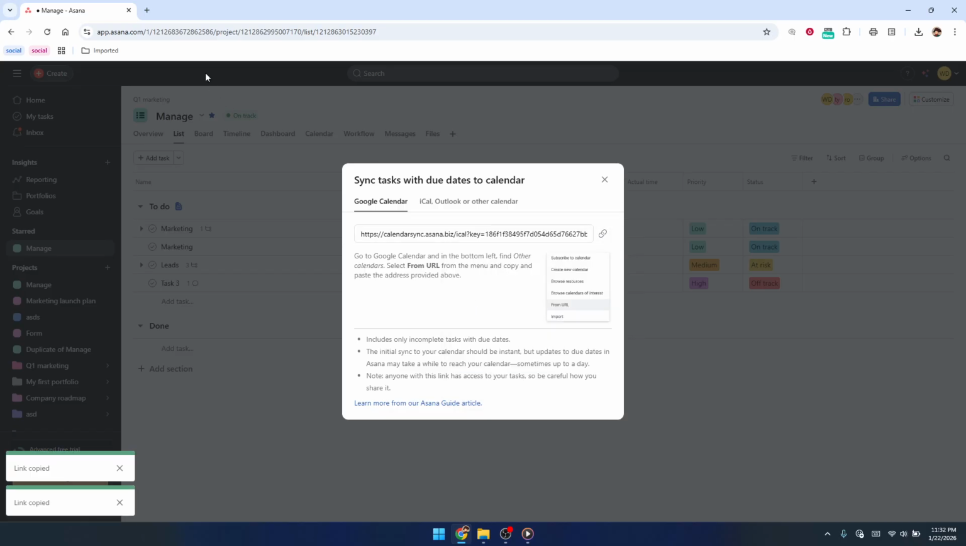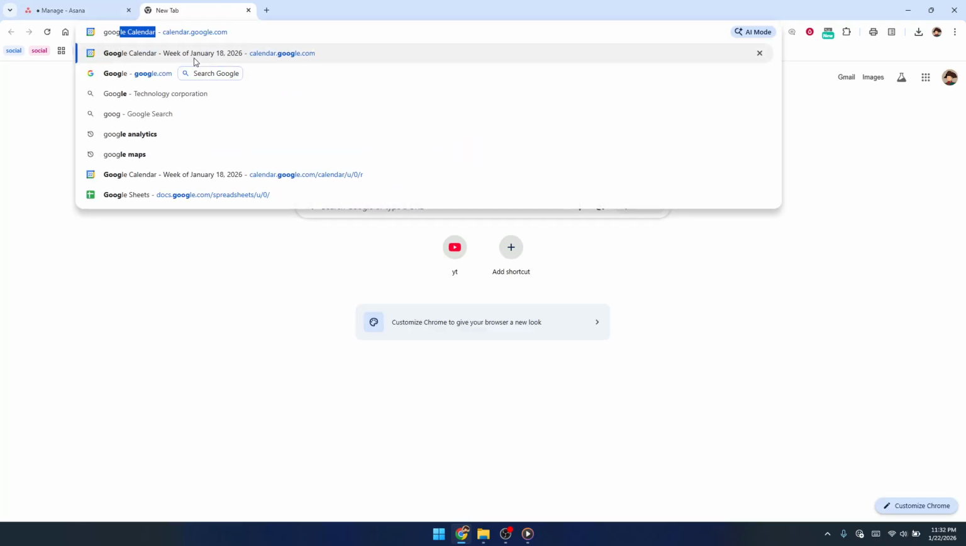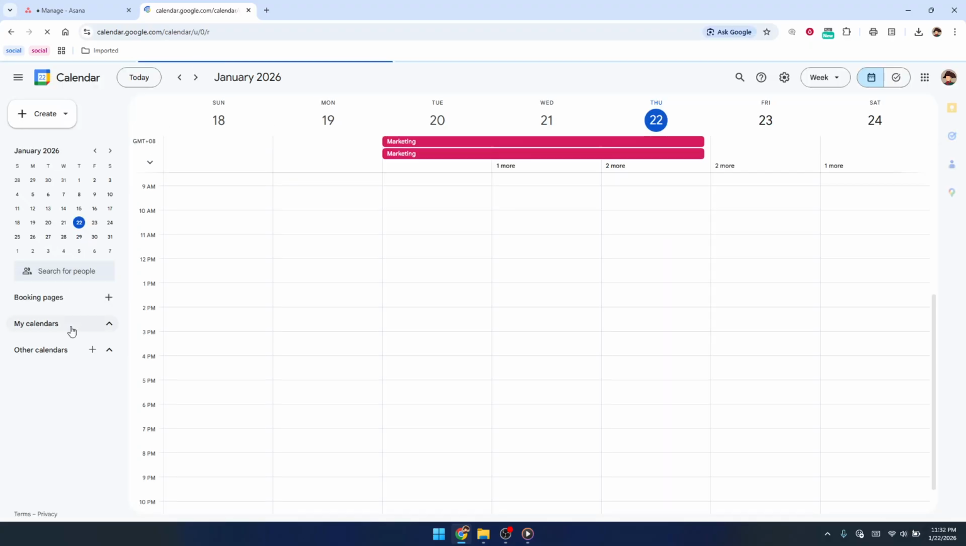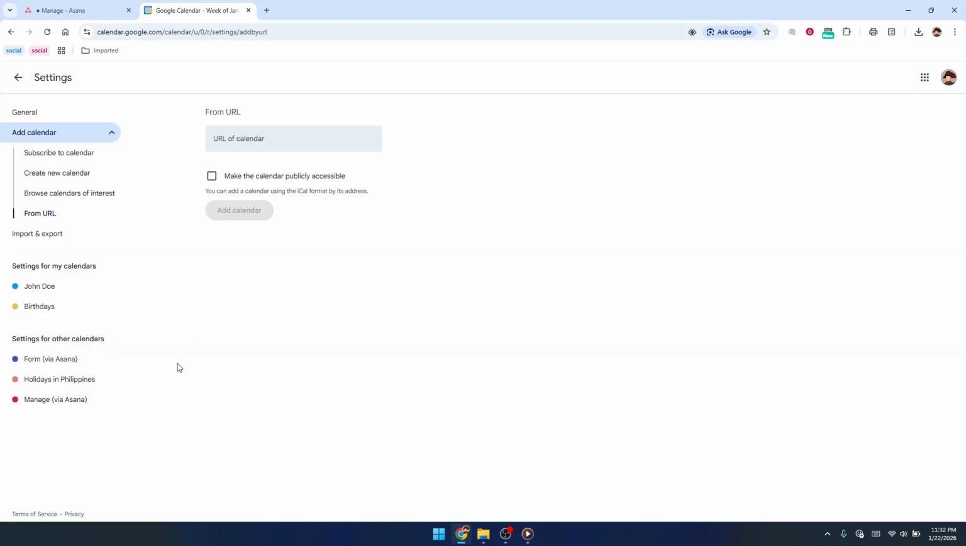On the left-hand side, you'll see a section called Other Calendars. Next to that label, there's a small plus icon. Click that plus icon to open a menu of ways to add new calendars. From this list, select the option that says From URL. This is where you'll paste the link you just copied from Asana.